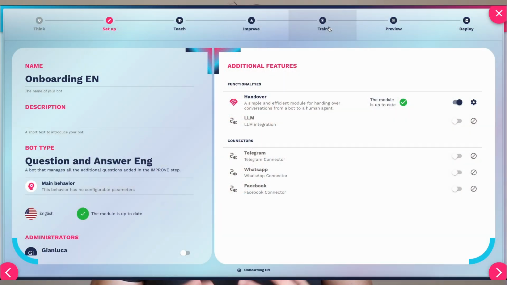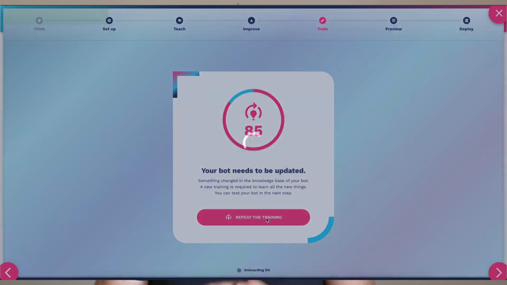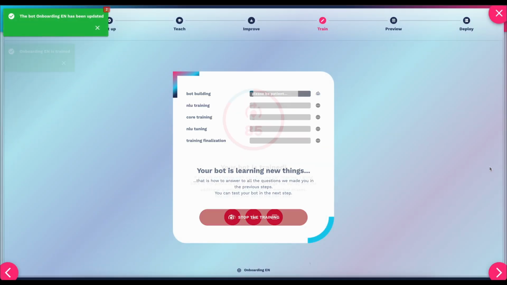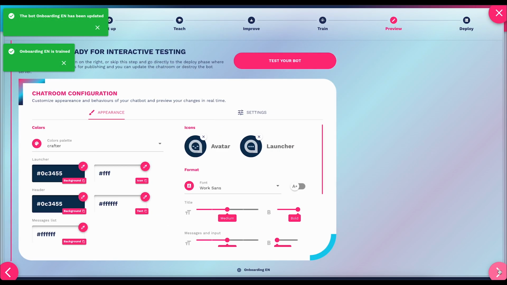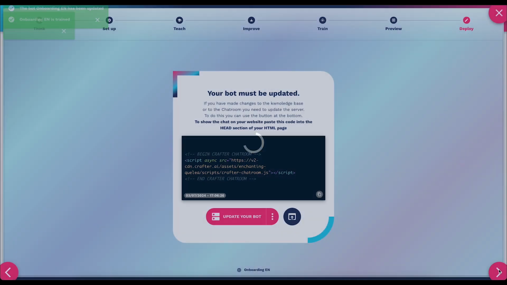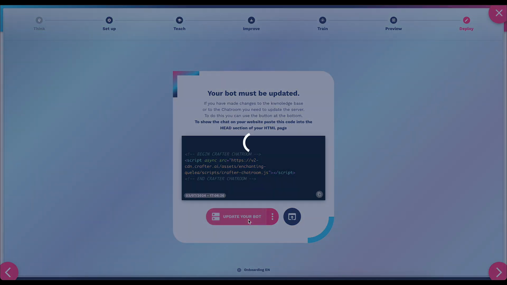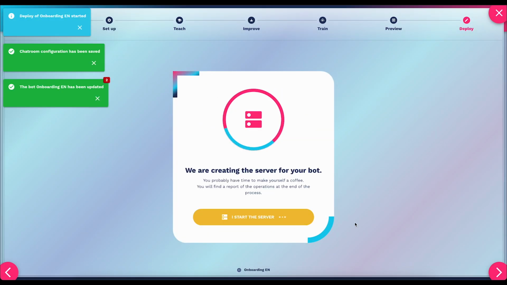Now you just need to retrain the system and update the chatbot system. From this moment, your bot will be successfully installed on the channel you have chosen and ready to use.